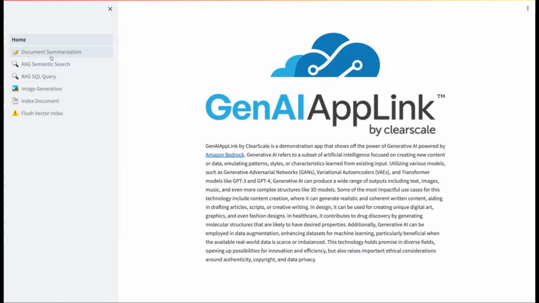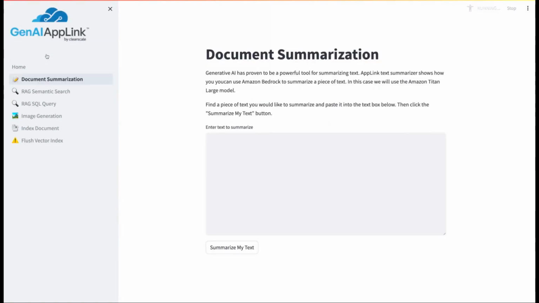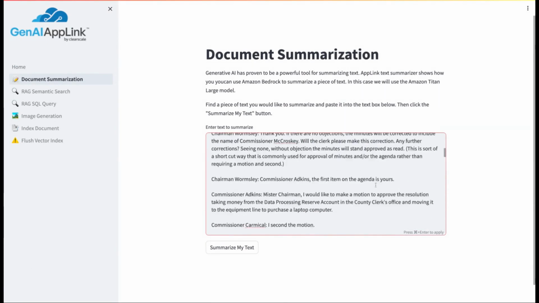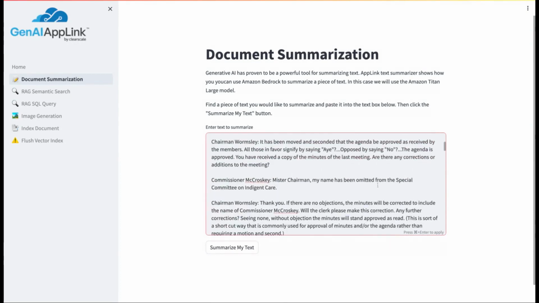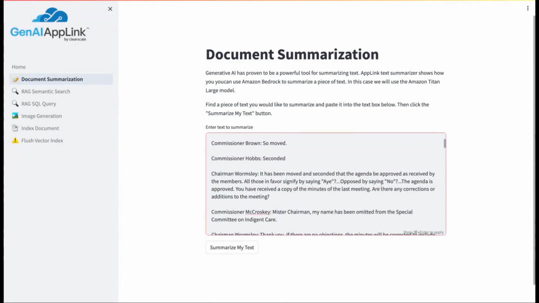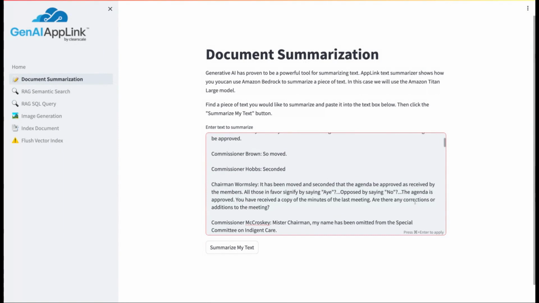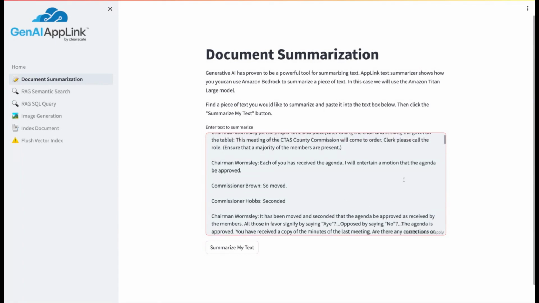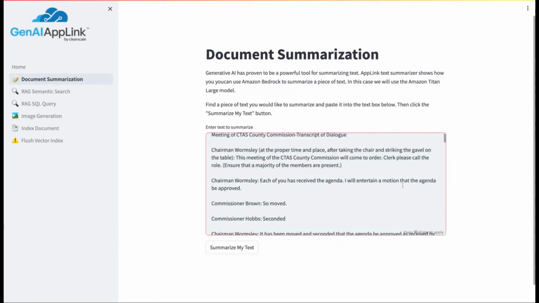We also talked a little bit about things like document summarization. This is the first one. So what I have here is a sample meeting transcript that I found on the internet. It was freely available, and really, it's just a sample. It appears to be a small town or city going through a meeting, and it's the agenda and the minutes of the meeting. It's a transcript.